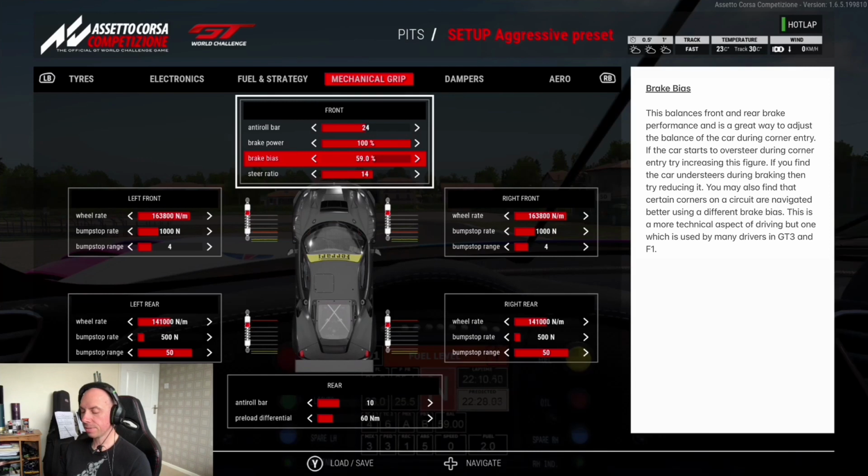You may also find that certain corners on circuits are navigated better using different brake balances or brake biases, and this is more of a technical aspect of driving, but it's one that many drivers use in GT3 or Formula 1. Definitely something I use on a number of circuits, just adjusting the brake balance to maybe reduce oversteer on corner entry, or even induce a little bit of corner oversteer.